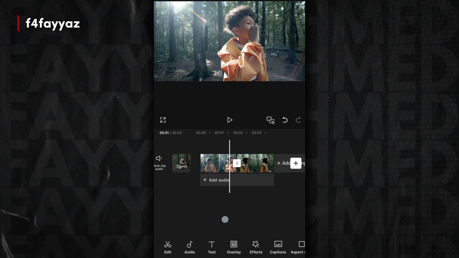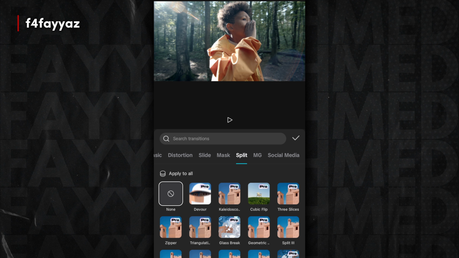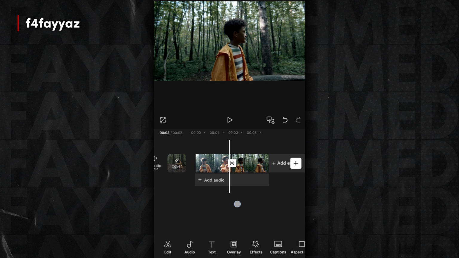So simply add your clips like that. Then click on this transition box. Then go to split and select Devour Transition. Finally, your Devour Transition is ready.